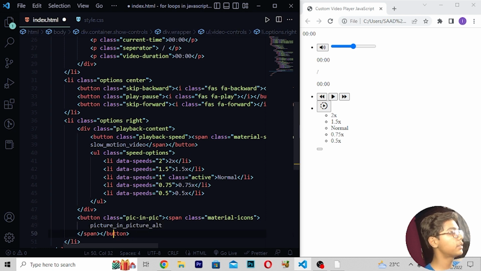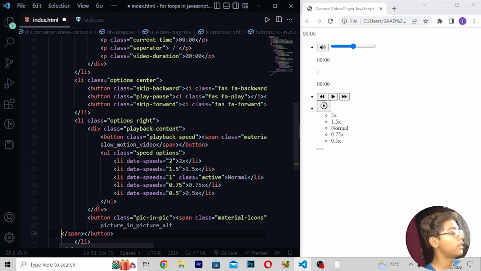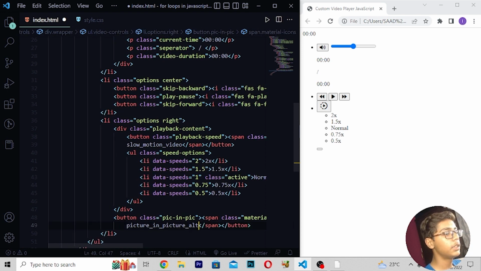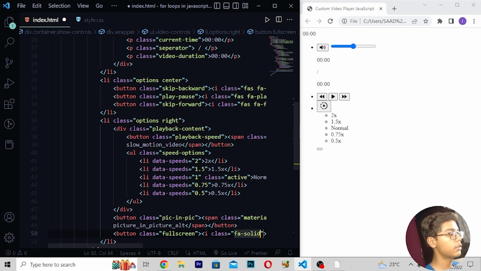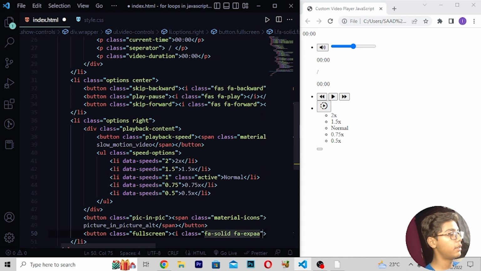Then when you've written this, I will be moving into this tag. Then when you've done that, I will be moving here, and after moving here I will be taking this thing back here. Then I will be moving under this button tag, button class, and writing full screen. Then here I will be writing i tag class, then fa-solid, fa-expand, like this.